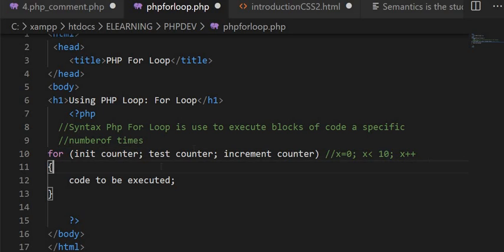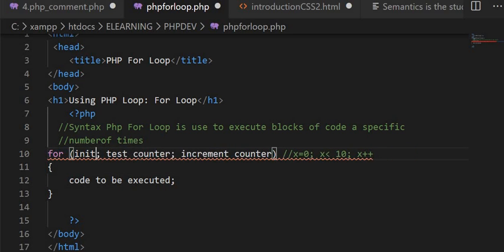So we have the start, we have the test, and we have the increment. This helps us to move forward. There's a block of code here. Now, for us to start this work, let's input the values here.